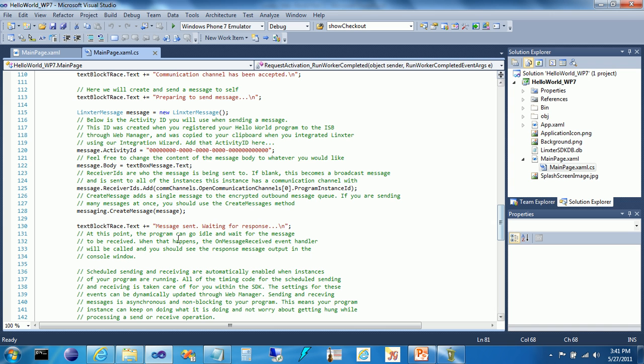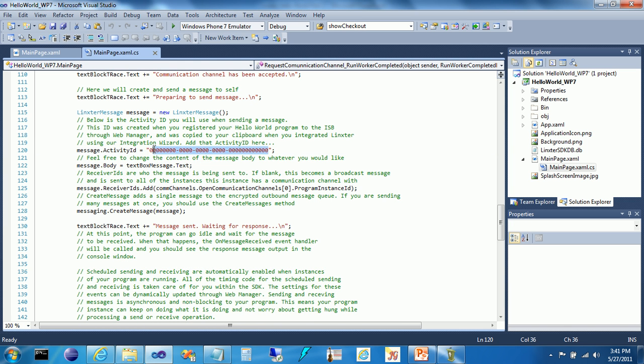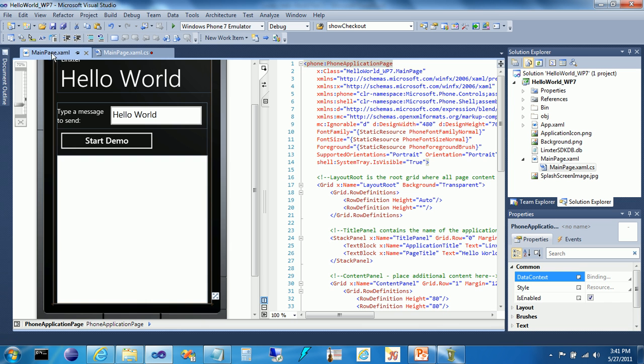Now to send a message, we first have to create it, and here is the create message method call implemented through the messaging interface, and there's our message object. So this is how we create the message object. The activity ID is the only required argument of the Linxter message members, and there we copy the activity ID, which we had copied in part 1 of our demo.